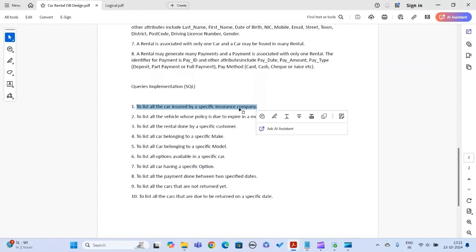You need to be good in SQL as well, the select statement or insert statement. For this one to list, you need to be good in the select statement, because there is going to be a join condition between the three tables to retrieve the data. So we will briefly see that here as well.